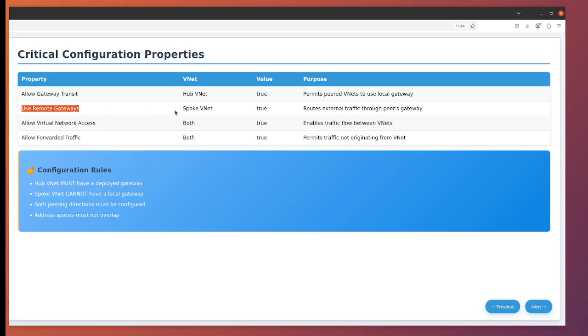Second, use remote gateways must be enabled on the spoke VNet side. This is like saying, I don't have my own gateway, but I want to use my peer's gateway for external connectivity. These properties are mutually exclusive with having a local gateway. You cannot use remote gateways enabled if your VNet already has its own VPN gateway. Azure will reject this configuration. This design enforces a clean separation between hub and spoke roles in your network architecture.